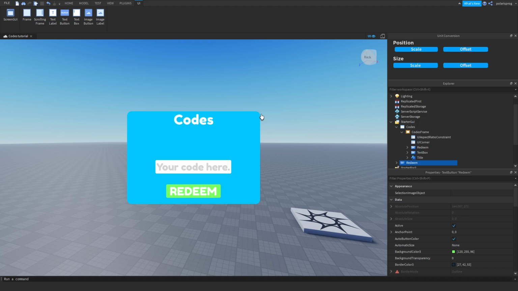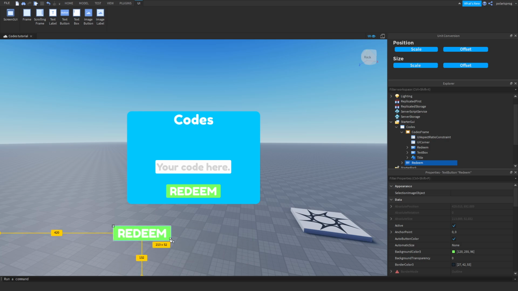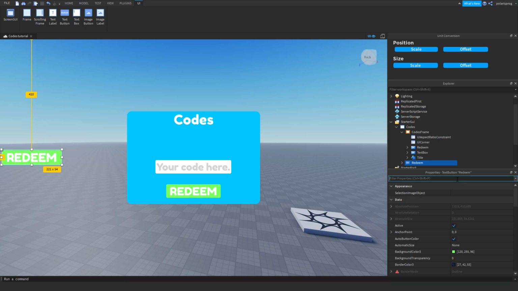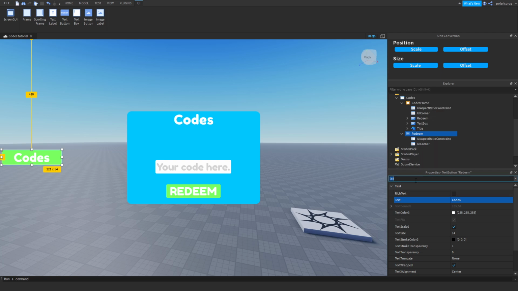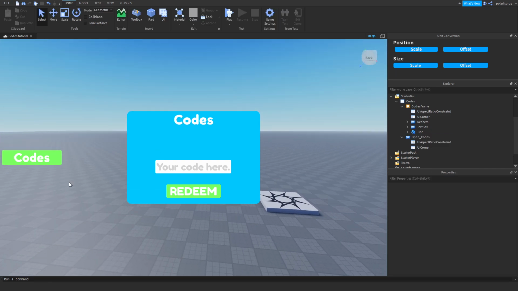Now we got our frame, so all I'm going to do right now is duplicate this redeem button, put it in the screen GUI, and let's fix some stuff here. Let's make it smaller, rename it to codes. Let me just put that right here. Set the text to codes, and I'm going to name it open underscore codes. Now this is going to be a really simple opening and closing script.